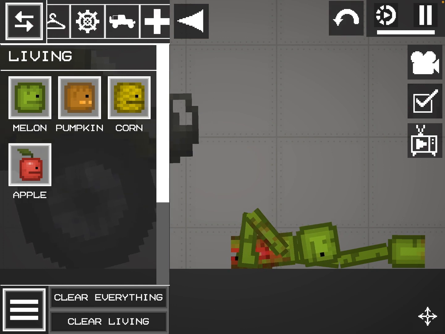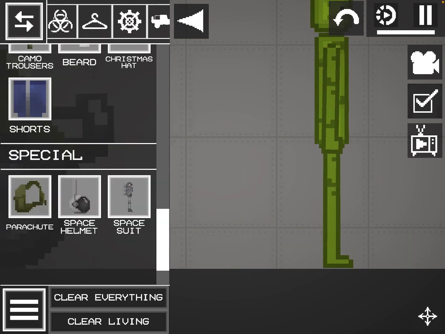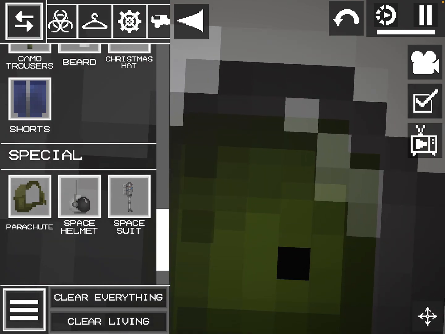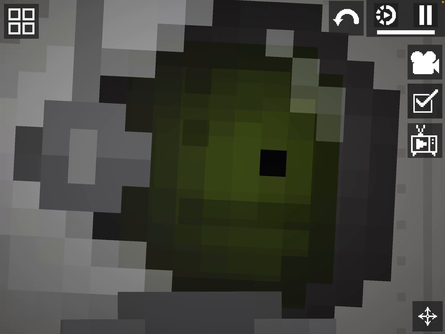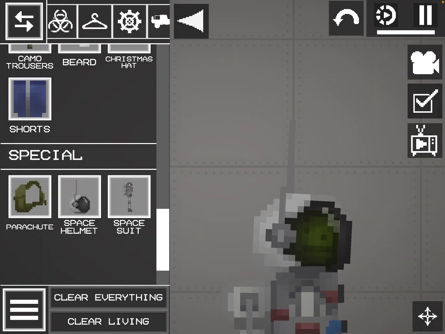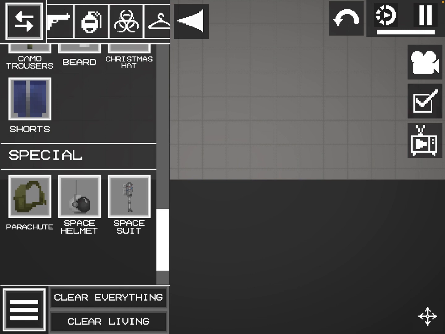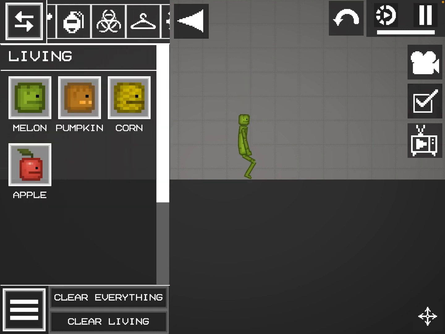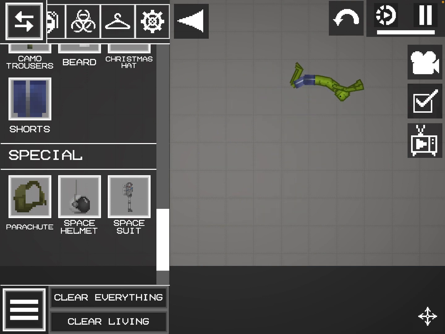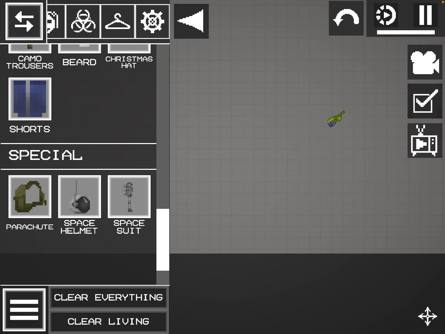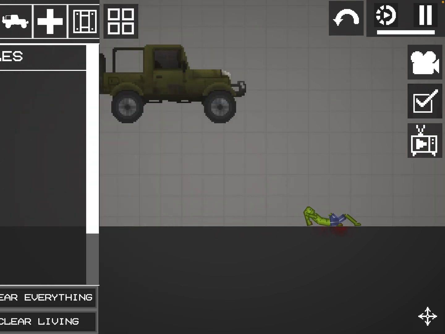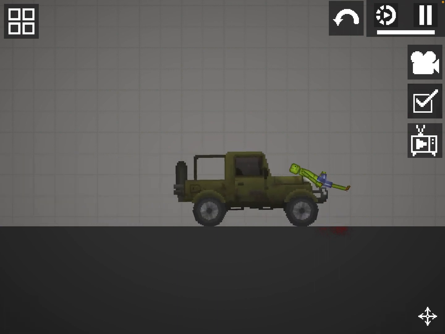Let's see, mountain arena. Okay. Melon with the space helmet, kind of like this. I think it was supposed to be the new logo for Melon Playground. And I think the shorts are pretty much for if you're on a water map, then yeah, it can be useful. There's no new syringes, I already told you. In the Jeep, of course.